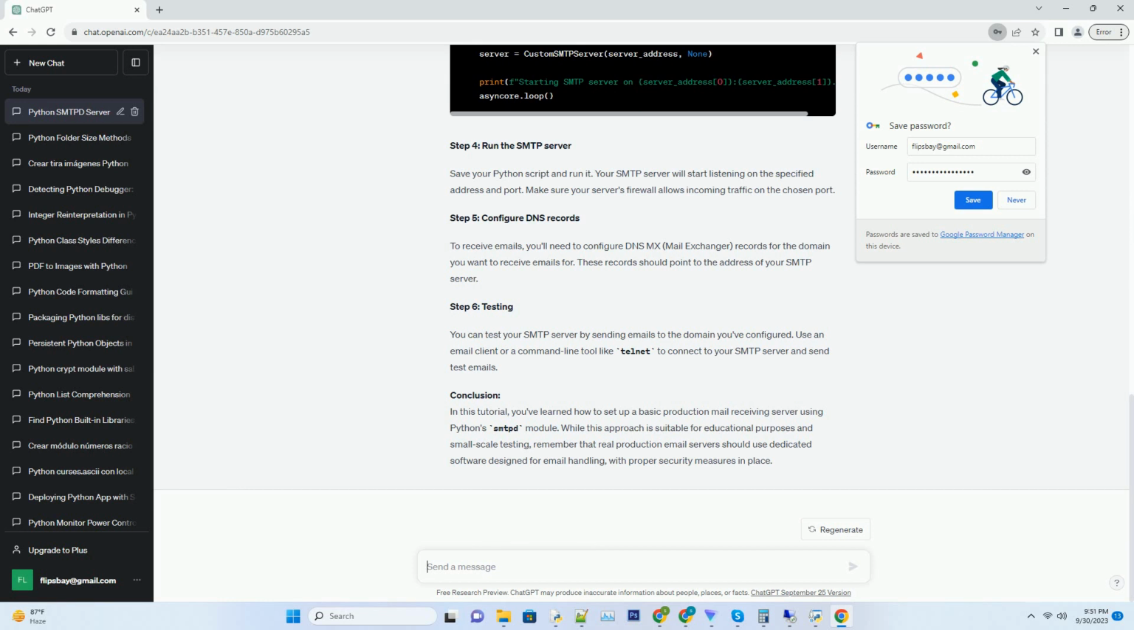Prerequisites. Step 1: Import the required modules. First, let's import the necessary modules for creating an SMTP server. Step 2: Define a custom SMTP server class. Next, we'll create a custom SMTP server class that inherits from SMTPServer. This class will handle incoming email messages. You can customize it to process emails as needed.